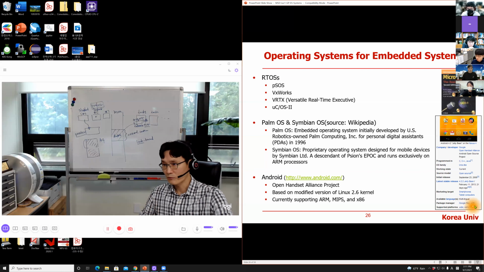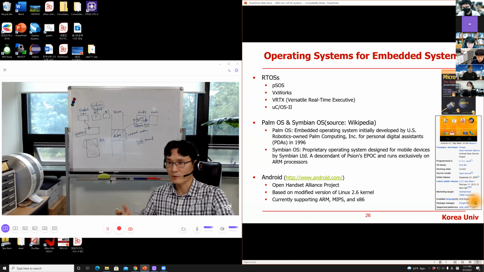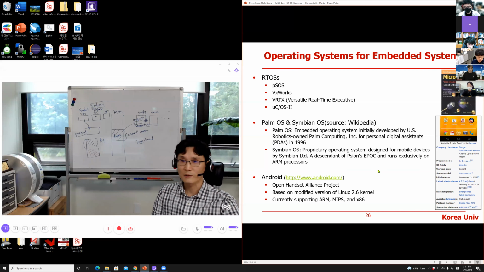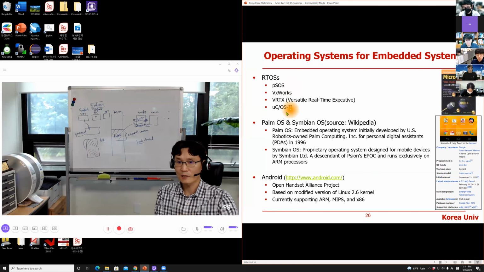The good thing about RISC-V is that it is open source, like open source software, open source instructions. So anyone can design and manufacture the chip, no royalty, free of charge. Okay, so side story. Now, real-time operating systems: pSOS, VxWorks, uC/OS-II.